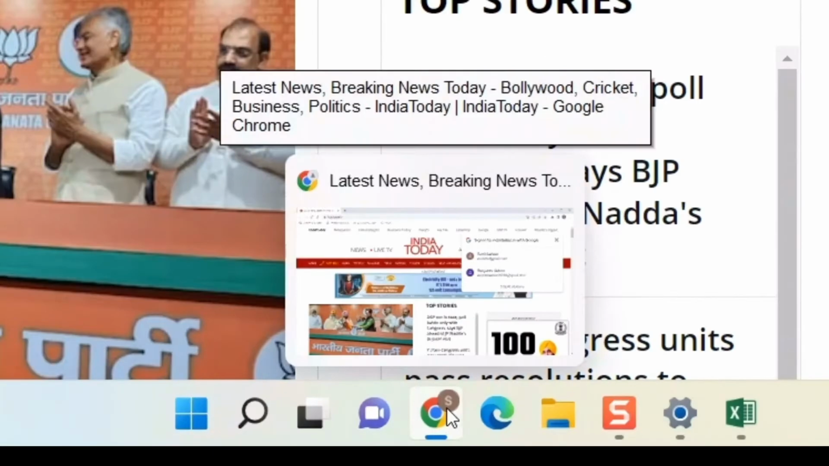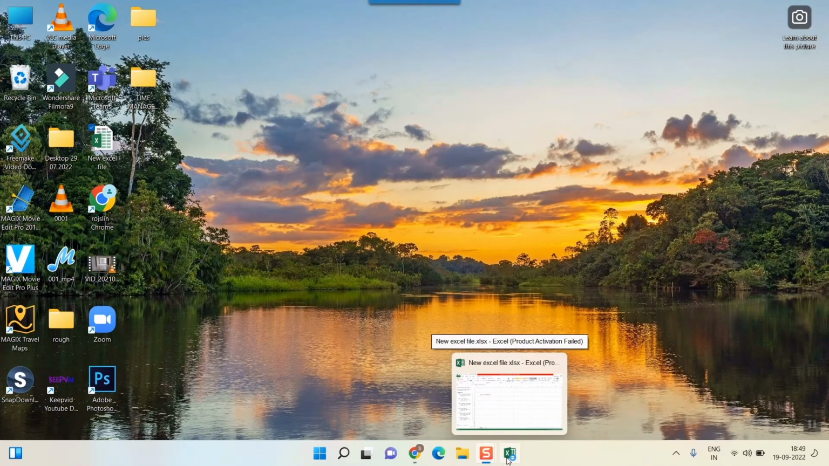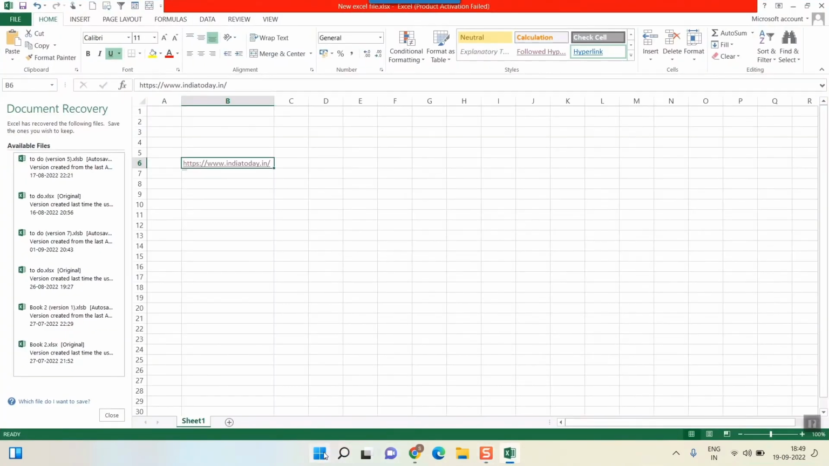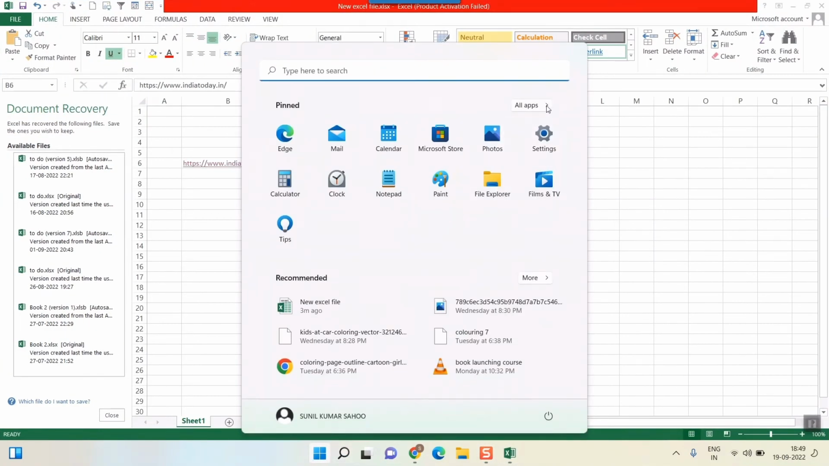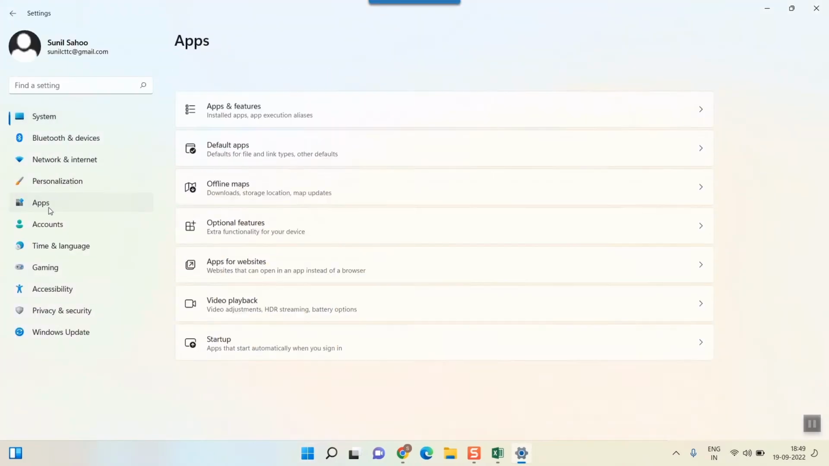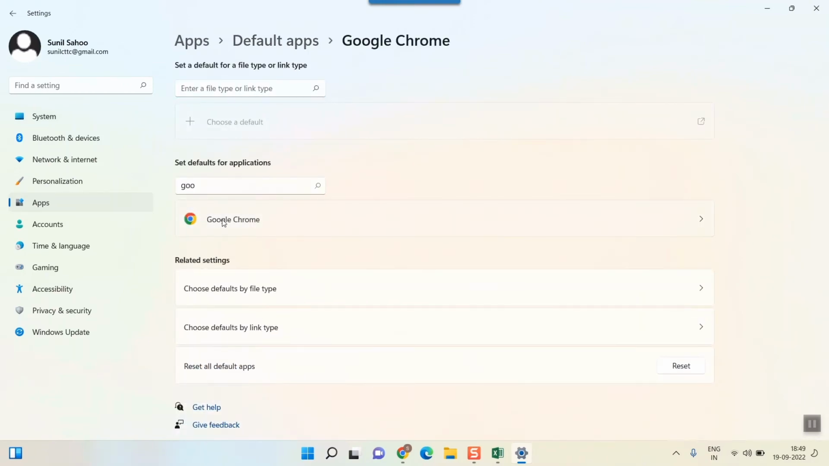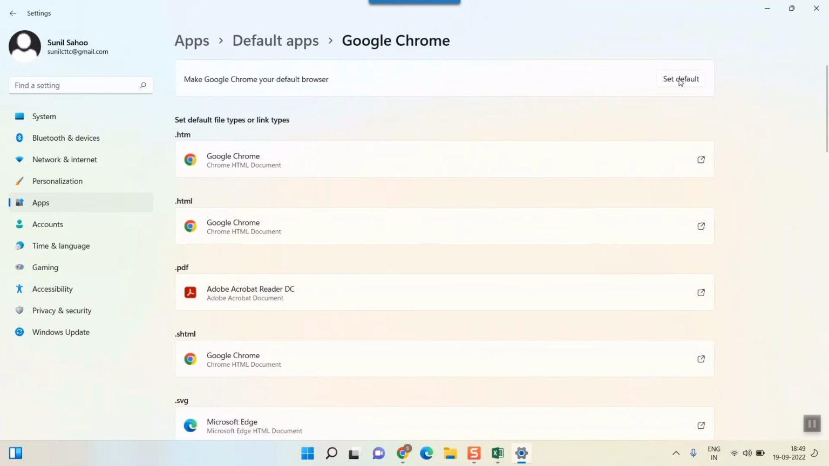Here you can see I am hovering my cursor around the Google Chrome icon, and this is the app. So friends, this is how you make Google Chrome your default app by going to Windows, then settings. Once again, I'll show you. In settings, go to apps, then default apps, then go here, type Google Chrome, and set it as default.